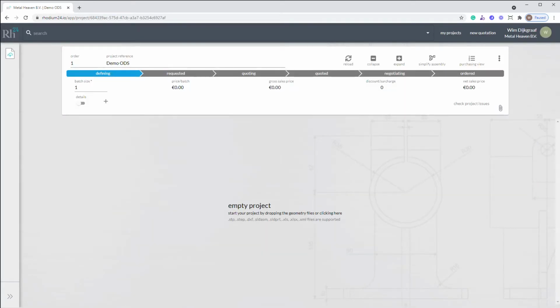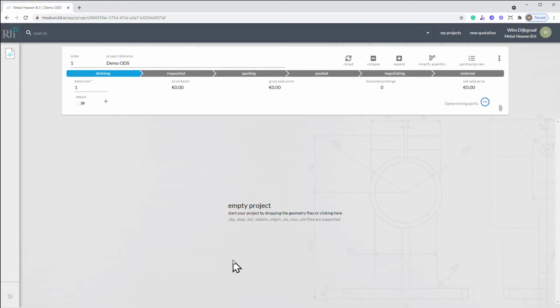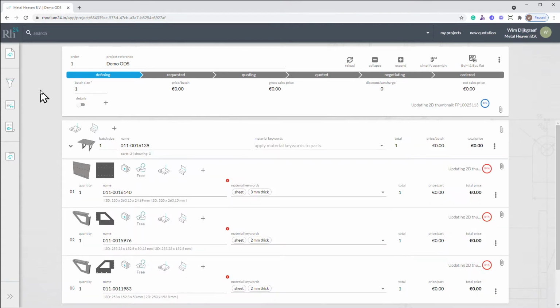And let's suppose that Metal Heaven requested a quotation for 2 assemblies. We upload the assemblies here, and Metal Heaven or Rhodium will start processing these assemblies. So what Rhodium is doing now is actually 3 things. It disassembles the assembly into its individual parts, including the amounts, etc. That's one step. The second step is analyzing the basic material that the parts should be made of.